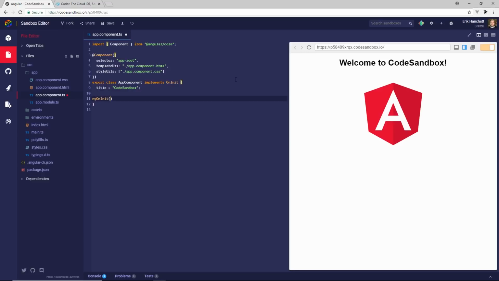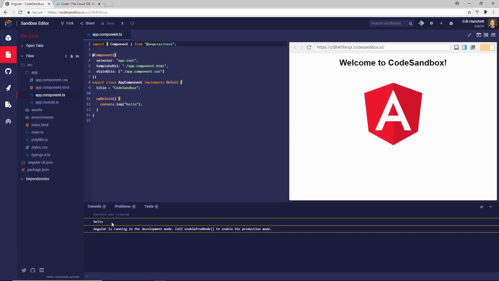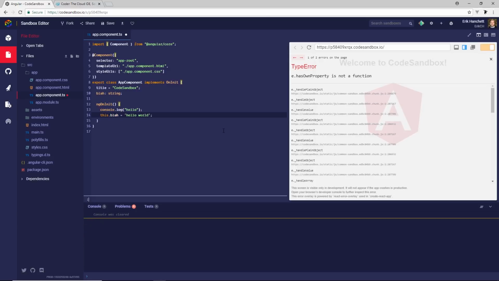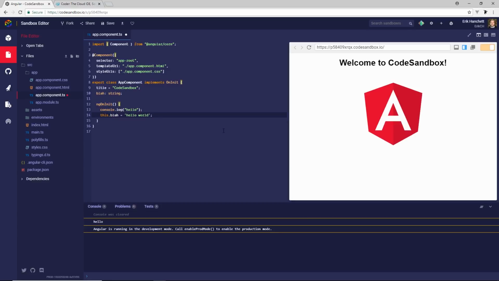ngOnInit, console log hello. I wonder if you can run the console log on here. Let's see. Yeah, all right, so it's working. It did the console log hello on the ngOnInit. That's good. You can say blah is a string, and then blah equals hello world. It says blah is not defined, so we do this.blah. You don't have to automatically save it. Yeah, so this looks pretty cool. You can definitely do a lot of cool stuff in here.